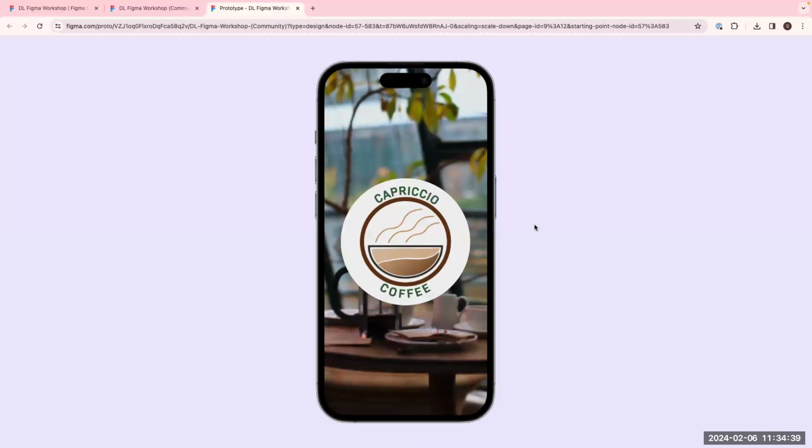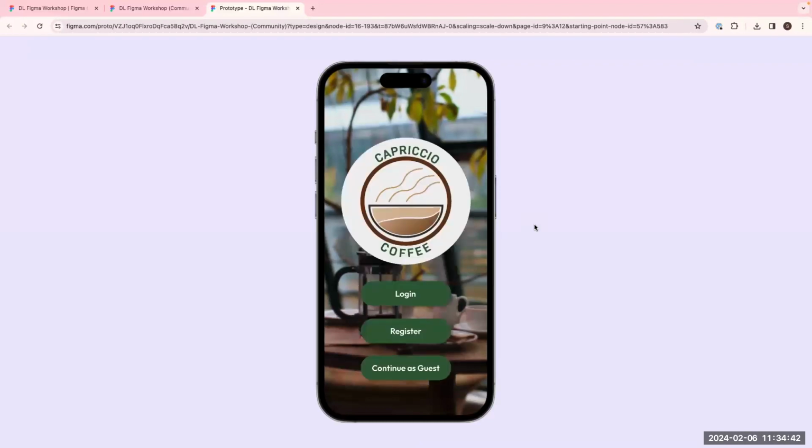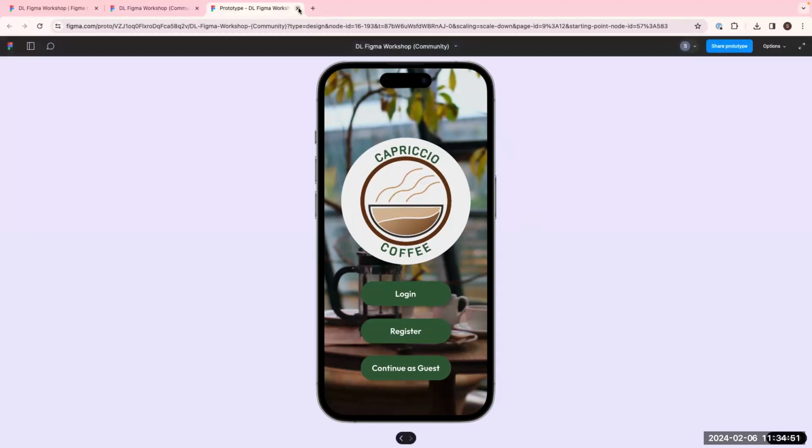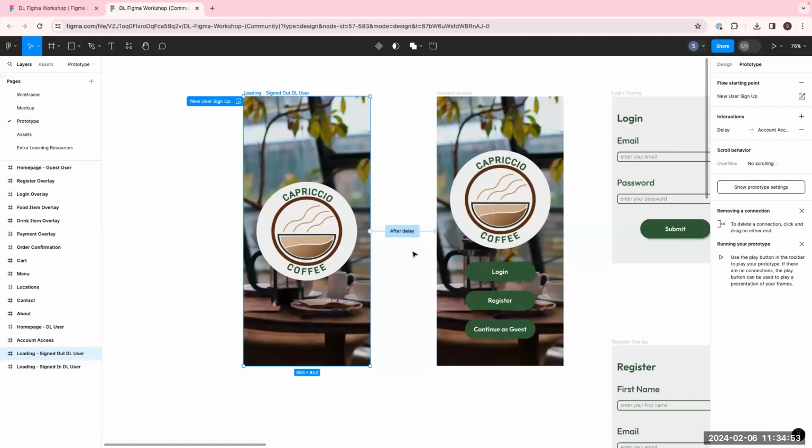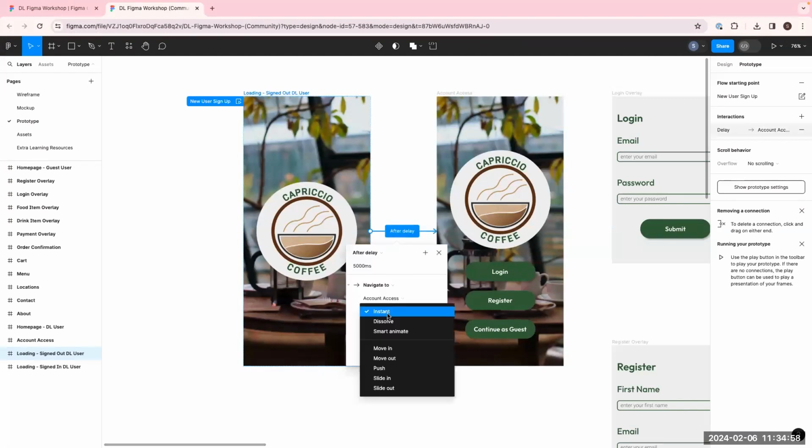So I can see my delay, and then boom, it just instantly goes. Not what I probably want with this. It's not super clean. So let's change that. If you already have made your connection, when you go back and edit it, you just got to click on it. So let's change instant to smart animate.